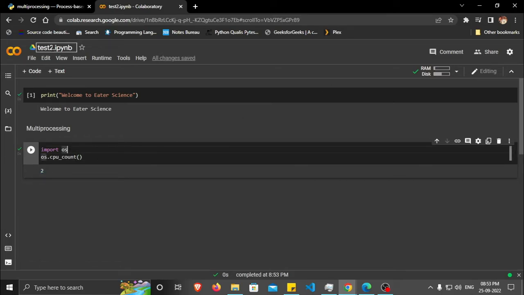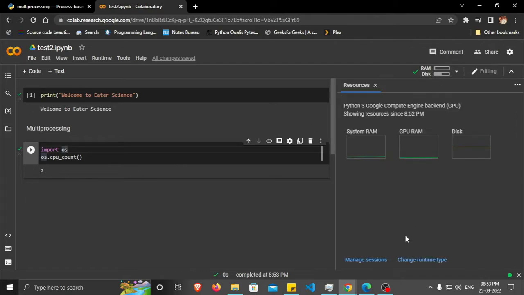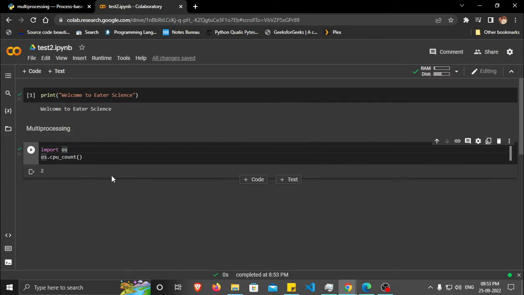This Colab is providing you two core processors to run your application. So actually this is a free one. If you want to use a higher version, you have to purchase something. So we will work with this only. We don't need to purchase higher cores.